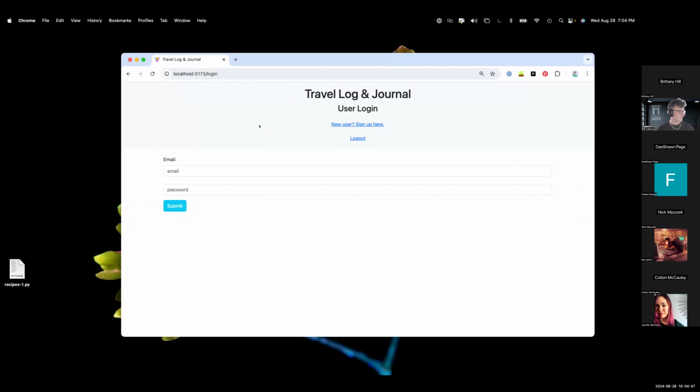Sweet. Okay, so my project is basically a travel log and journal. I love traveling, and I thought it would be cool to create something where you could track your trips and also have a journal so you could keep track of your thoughts and experiences while you're having your trip. I would love to make this more of a social thing, but I haven't implemented that yet.